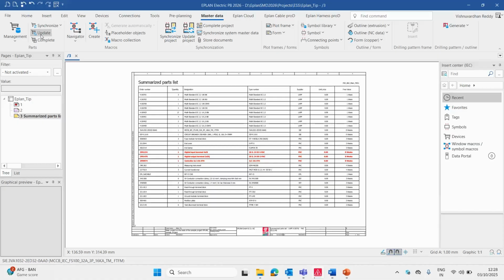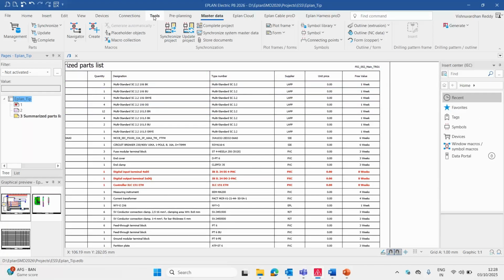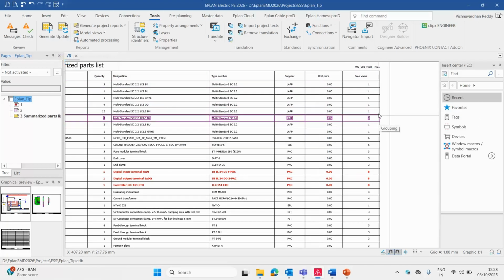This is very important. Otherwise it will not show. Right now I have made it an end value. Now if I click update, it should show only the value. See, it will be showing only the values, because now we have modified that particular one.